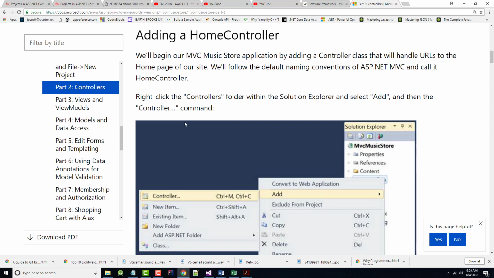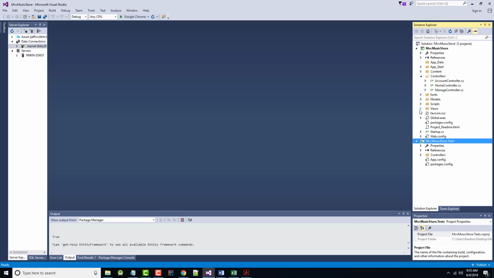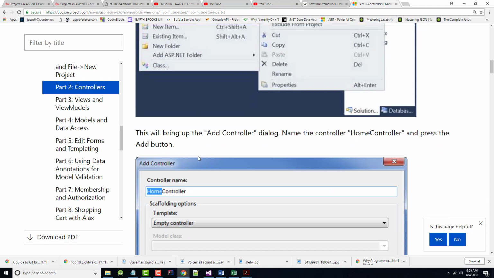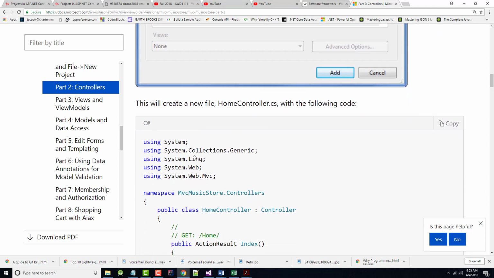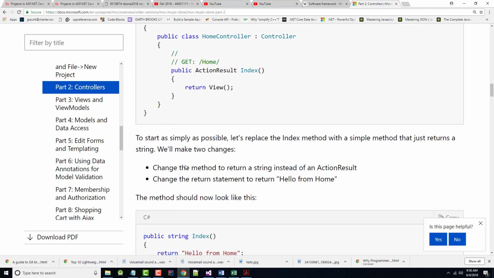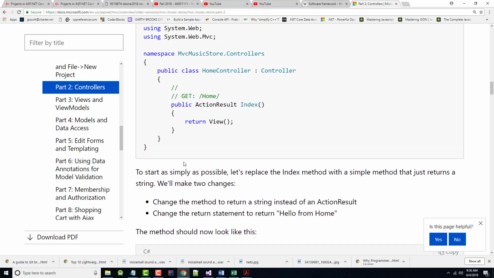So it says here we're going to begin by adding a controller class that will handle URLs on the home page of the site. We'll follow the default convention and we'll call it HomeController. So right mouse click in here and copy. And let's go back here. Under controllers, we already have one, so we don't have to add that. Again, when they showed that in here, that was the setup for MVC3, so we don't have to do that. So we'll just skip that. We won't worry about that code because that is the code that we have in there. We'll look at it in a minute. Well, I guess they do want us to do this.